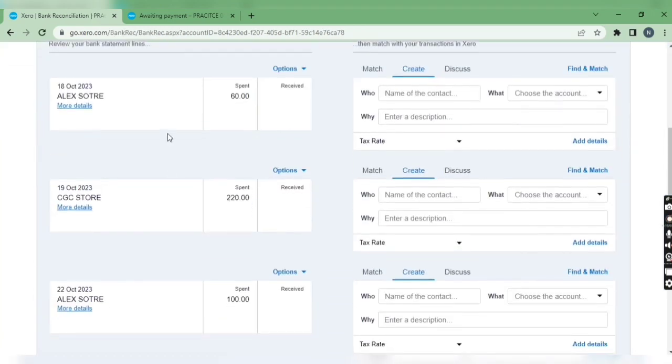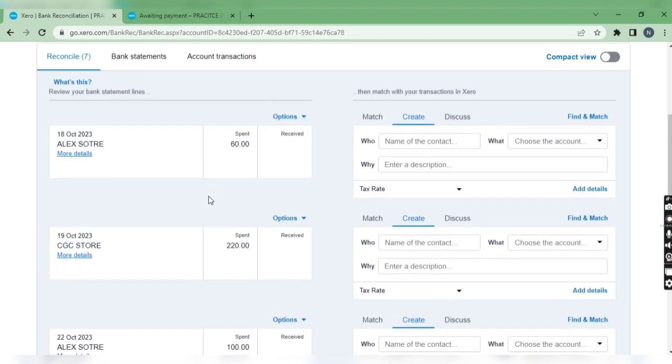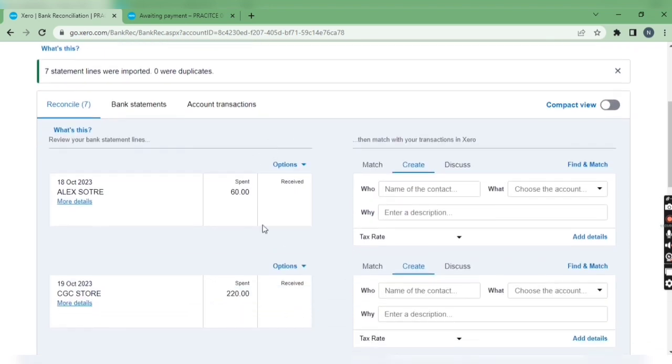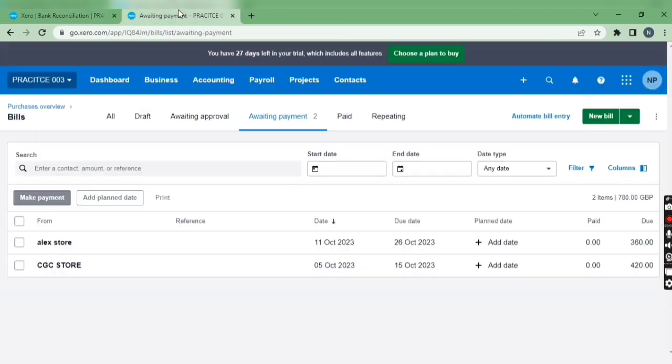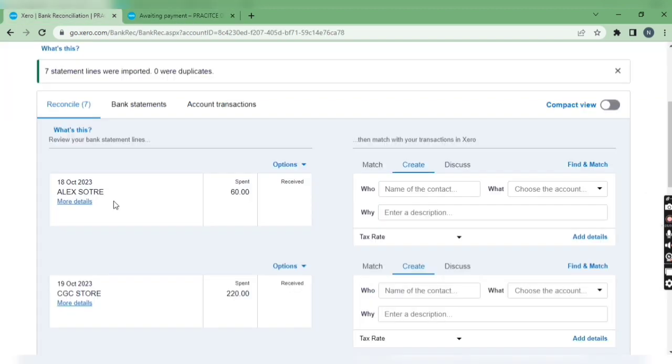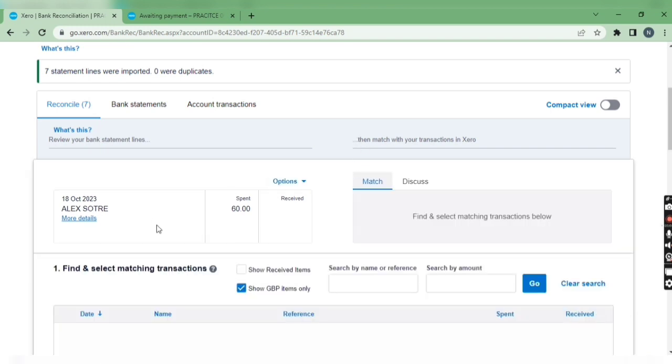So you can see on the left side the bank statement lines, and on the right side we are going to match against payments. There are only two outstanding bills. So let's see how we are going to match. I simply click on match.